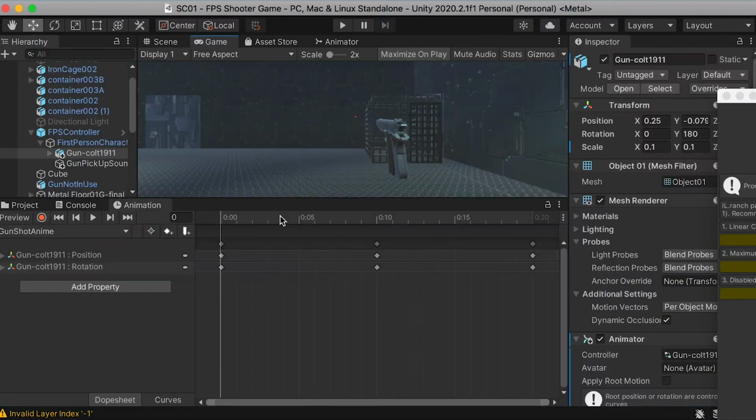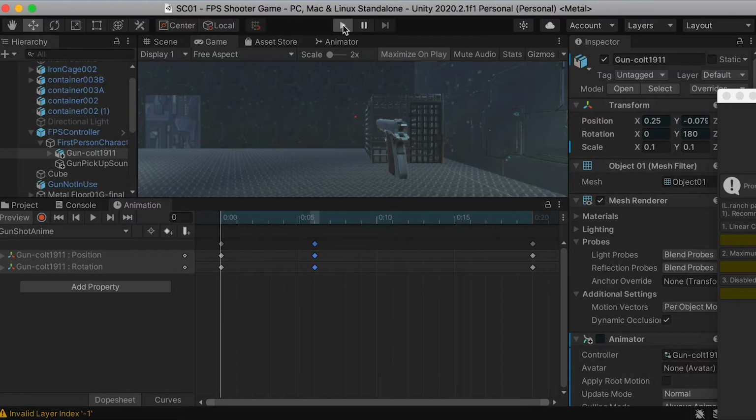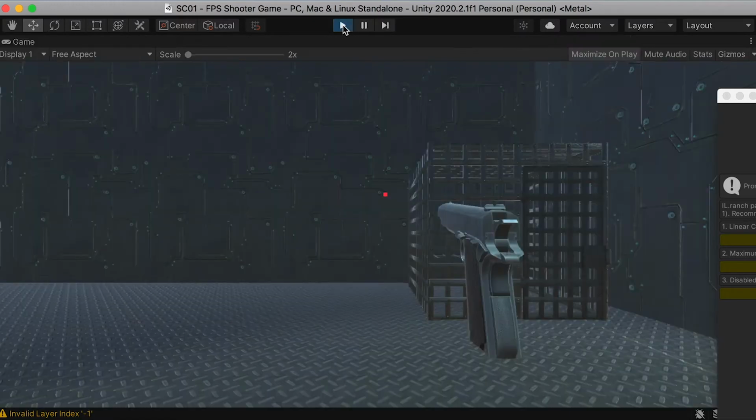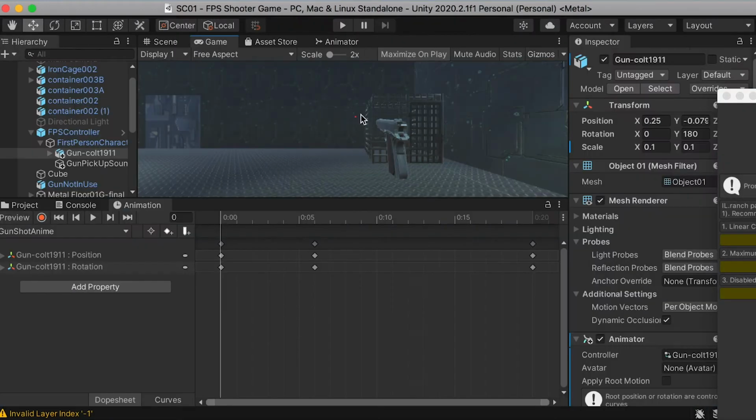So I wanted to bring the second keyframe earlier, something like this, frame 6. Okay, so the first pose will be very fast, and the second pose will be slow. And let's take a look at it again. Okay, this is more like the shot.